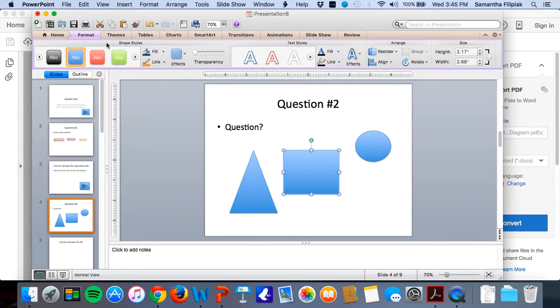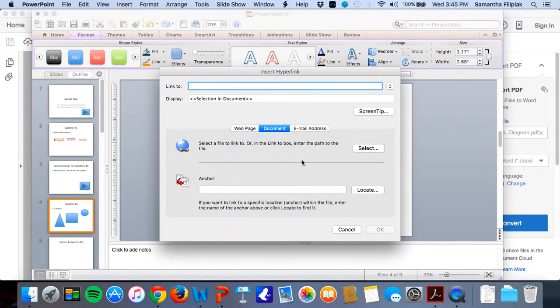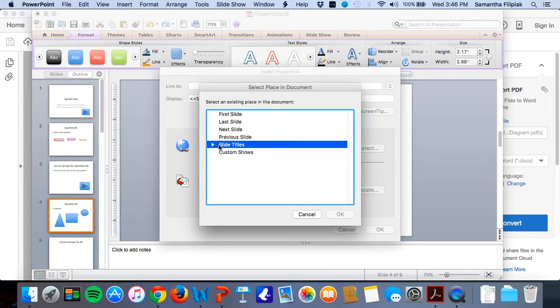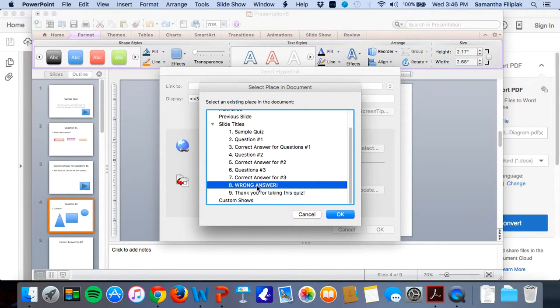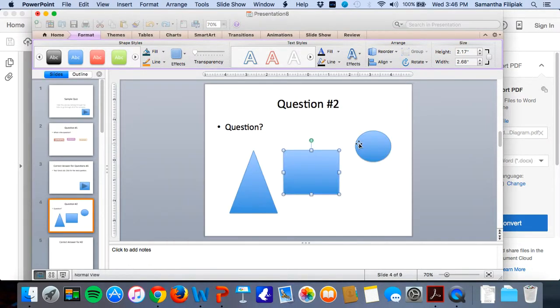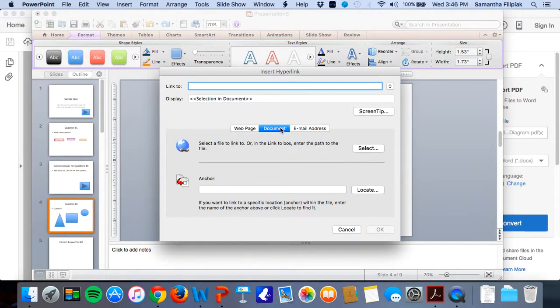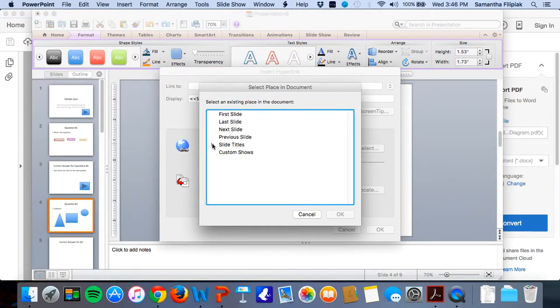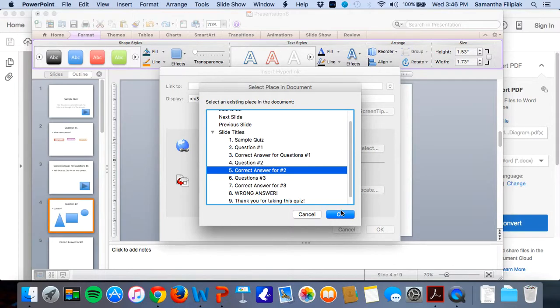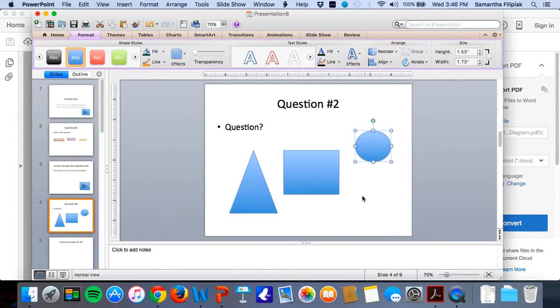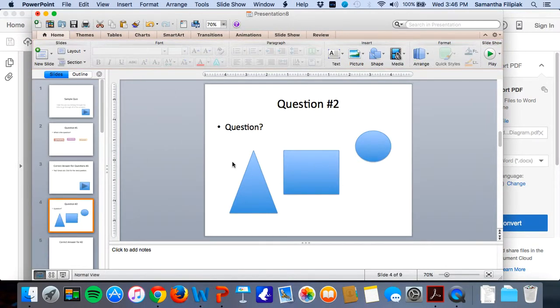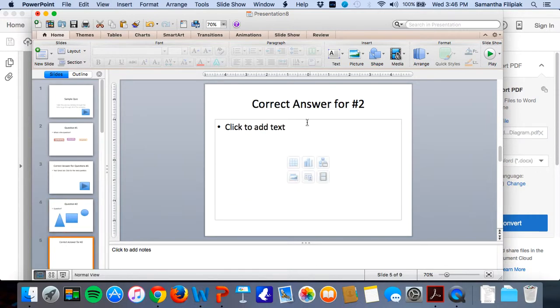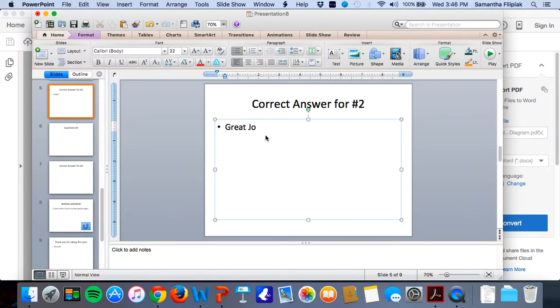Again, I'm going to add in my hyperlink. I'm going to make sure it's anchored in the document. I'm going to make this go to the wrong one. Click OK. And then my circle will be the correct one. And I want to make sure I choose correct answer for question number 2, because that will allow our students to advance. And all of these we'll check in a moment. But now that I have, great job, click for the last question.